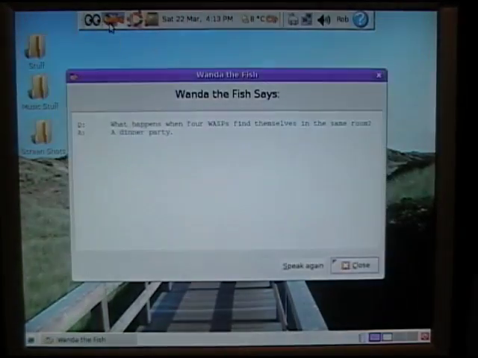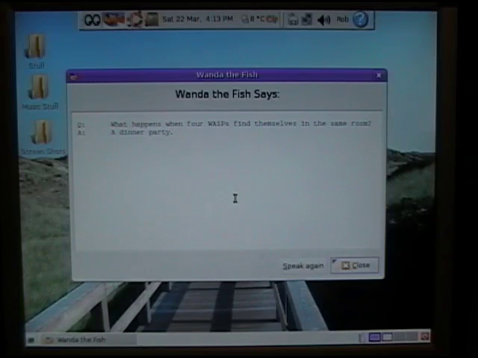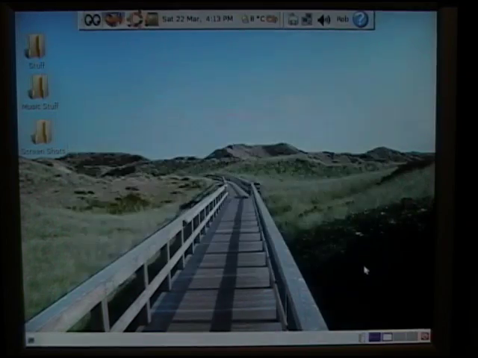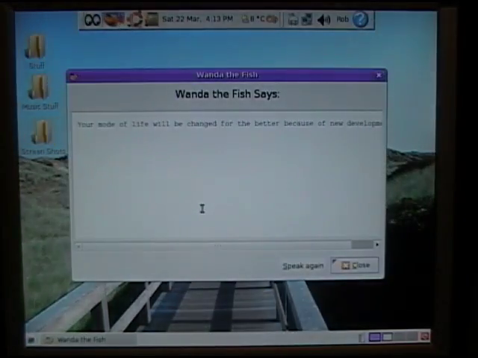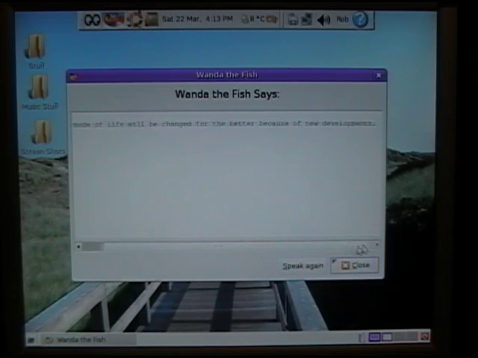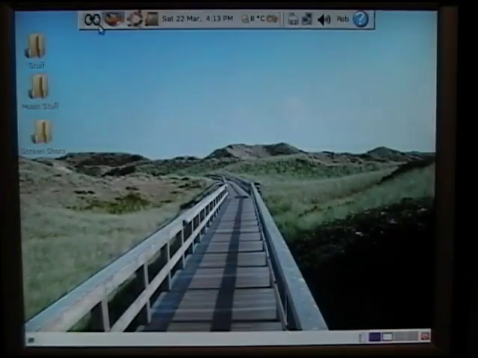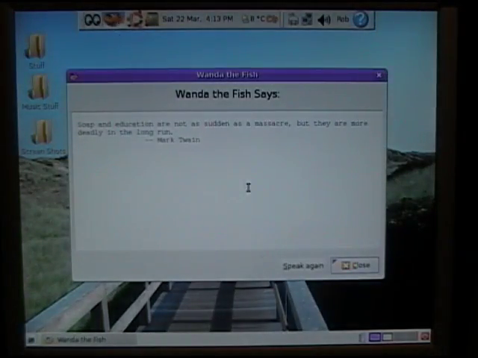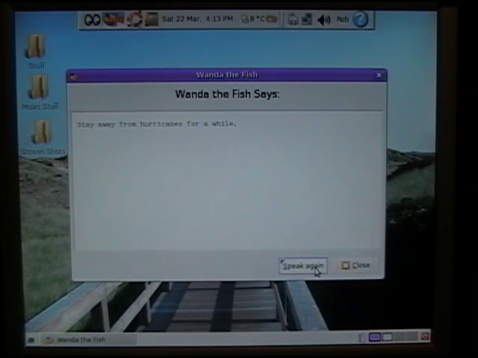Let's get a little shorter. What happens when 4 wasps find themselves in the same room? A dinner party. I'm not too sure what that means. And let's ask it again. Your mood of life will be changed for the better because of new development. And sometimes it's kind of a cool thing. Sometimes it's pretty funny. And you can just ask it to stay away from hurricanes for a while. Well, that's pretty good advice. Right? I think that's some pretty good advice.